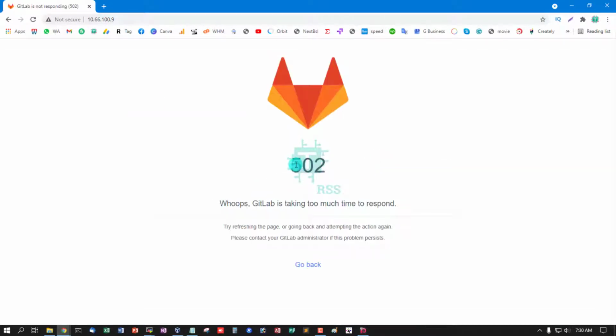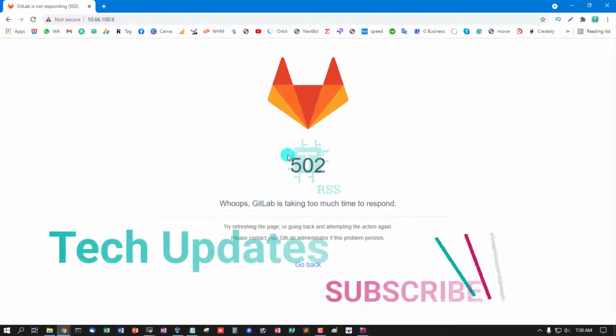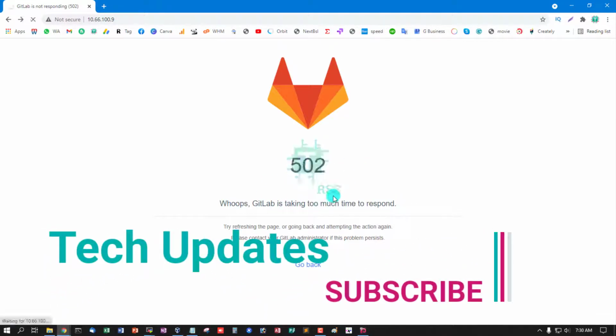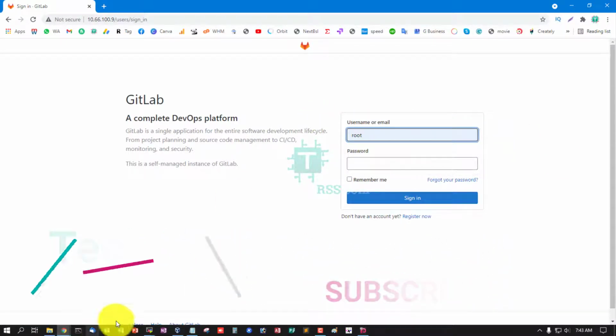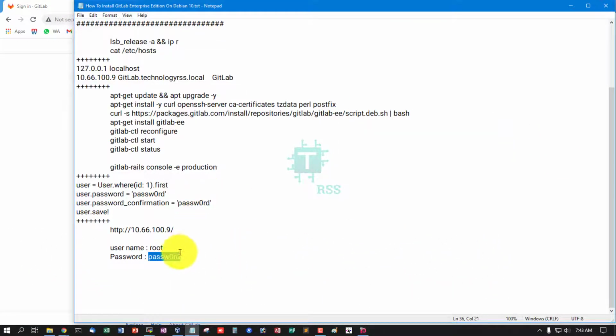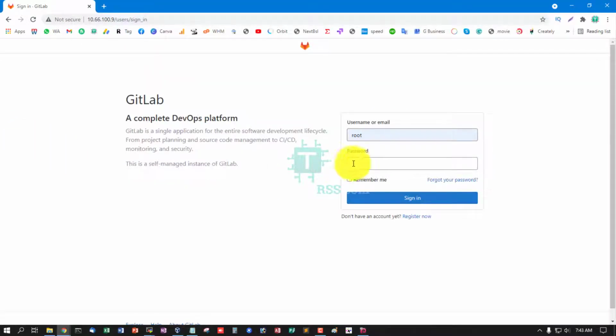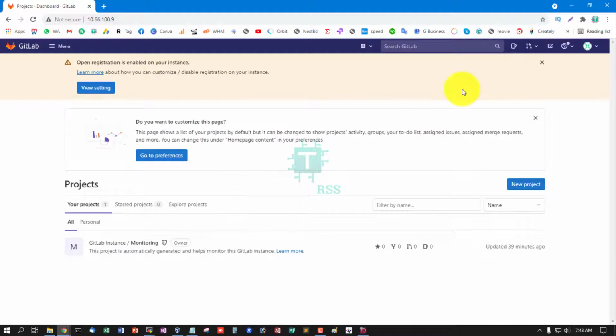If you see a 502 error, this is a RAM issue. Now try logging in using the root user and password. Yes, now successfully logged in. Root is the administrator user.